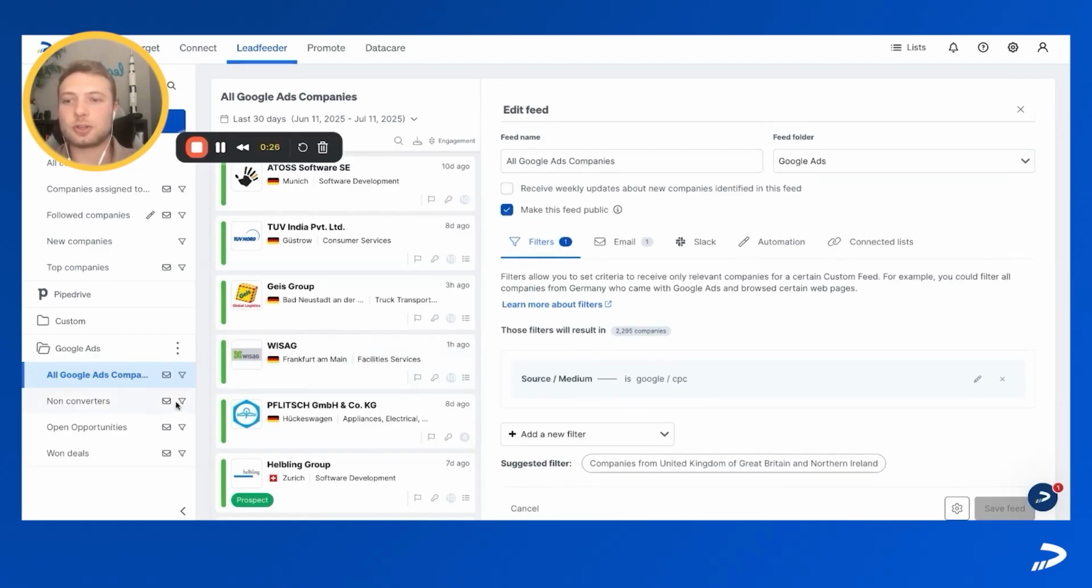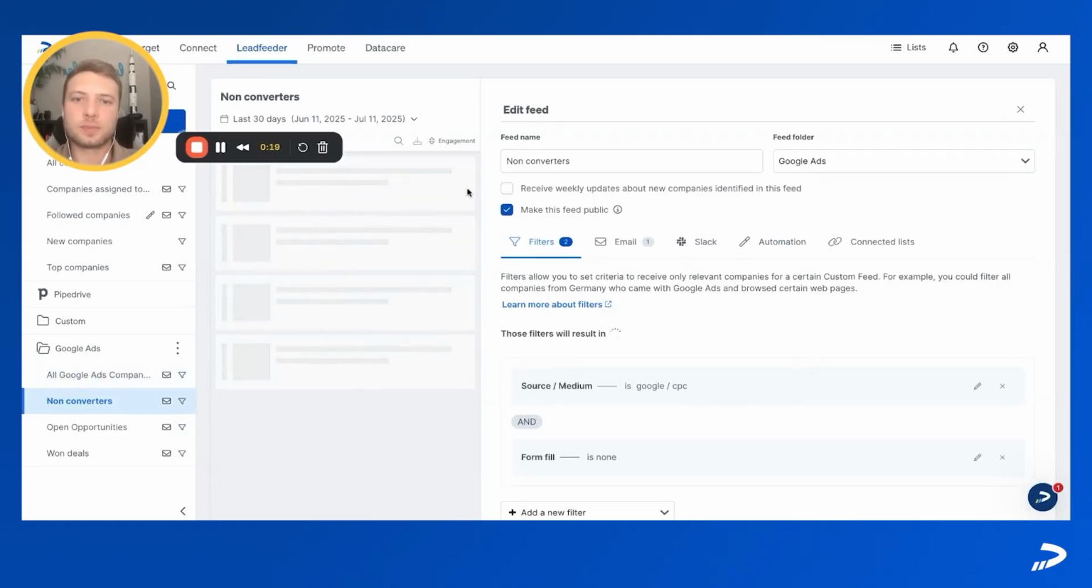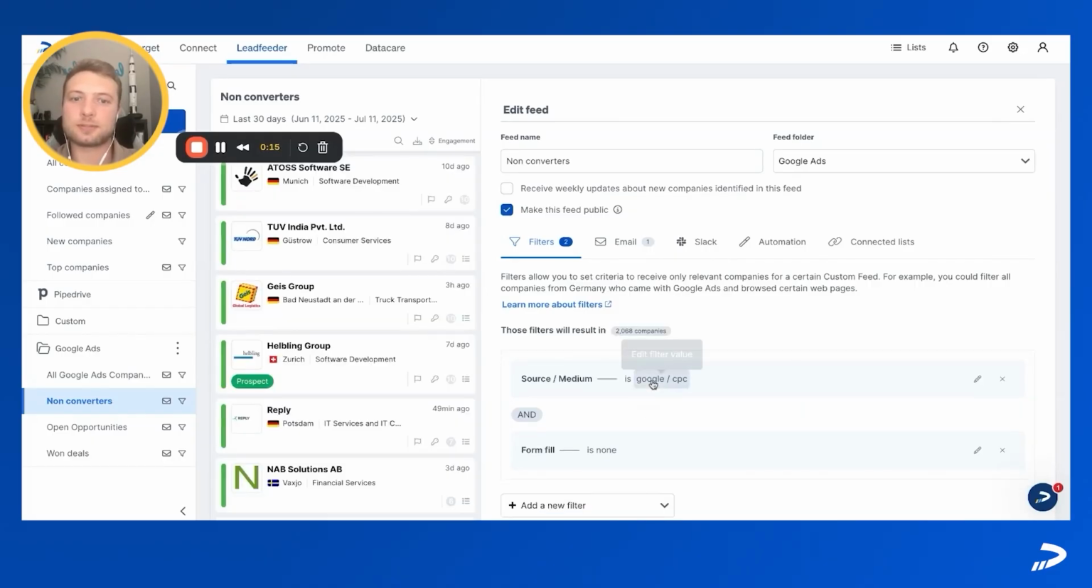Secondarily, to generic tracking across all Google Ads, we're also looking at non-converters. What this custom feed is looking at is, again, all companies that visit as a result of a Google paid campaign, but they have also not completed a form. So they've essentially contributed to our ad spend, visited the website, shown a certain level of engagement, but have not submitted a form. This is a really strong custom feed to support with account-based marketing efforts.